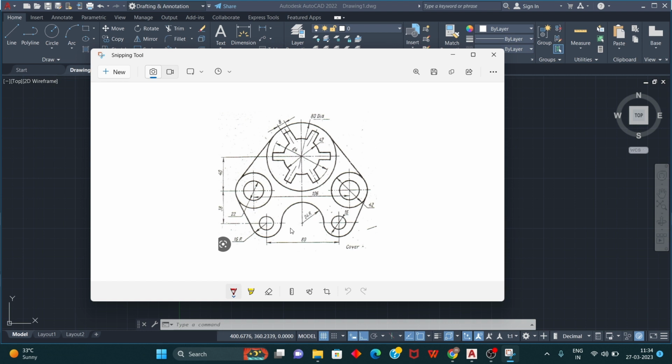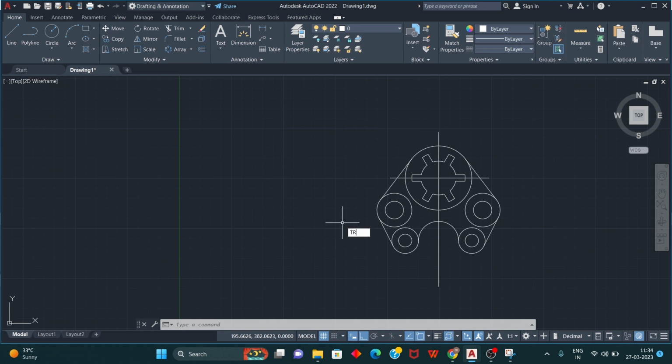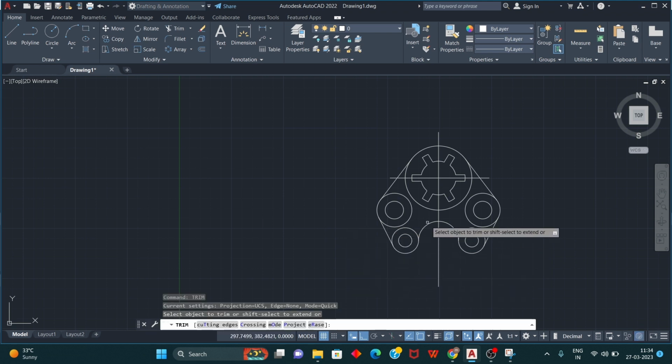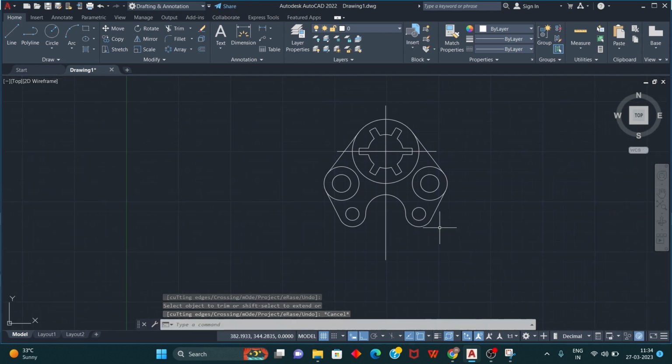But this inner portion I need to remove. For that you need to use the command trim. Then you can delete this unnecessary portion. Like this you can draw.